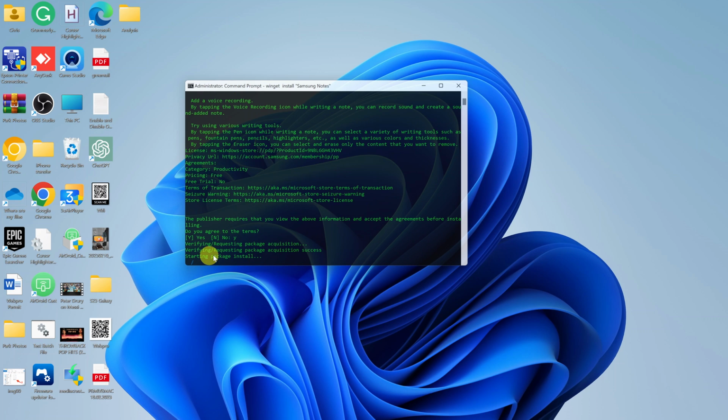And currently, as you can see, it's trying to verify the package acquisition and it's going to start installing the package shortly. So just don't do anything, just leave everything. As you can see, there's something going on here. So just wait for it to gather the packages and install Samsung Notes onto your computer. There you go, so it started. We are at 3% now. Just wait for Samsung Notes to be installed.